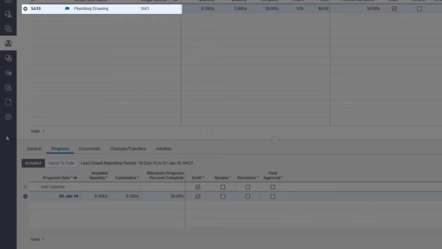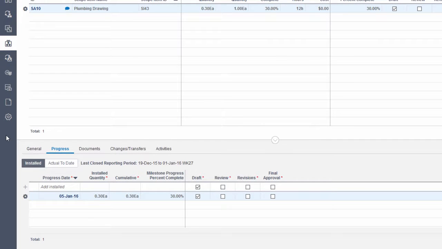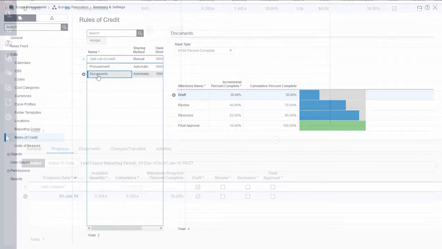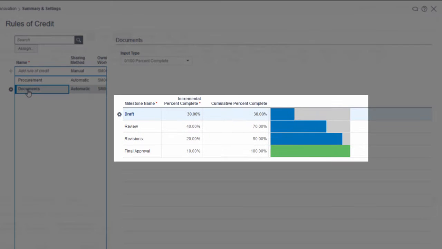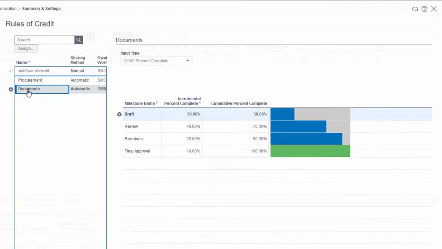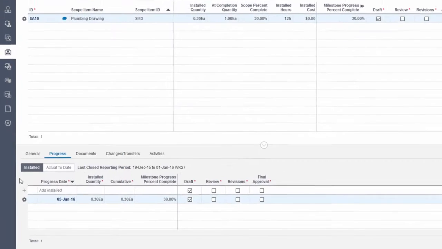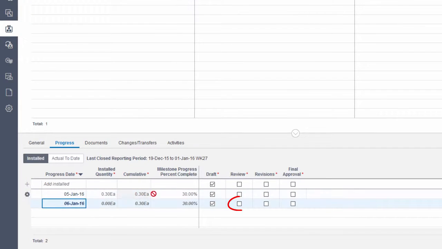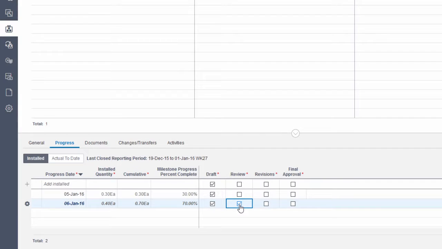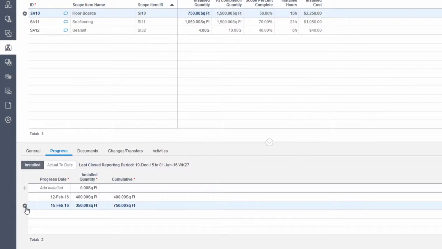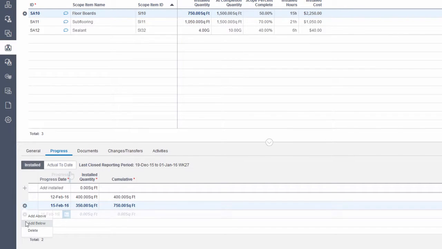For items you create, like a document, use rules of credit. These are sets of milestones and percent complete values, configured at the workspace level. Mark a milestone complete, and the percent complete is updated accordingly. For material assignments, such as installing floorboards, enter the installed quantity.